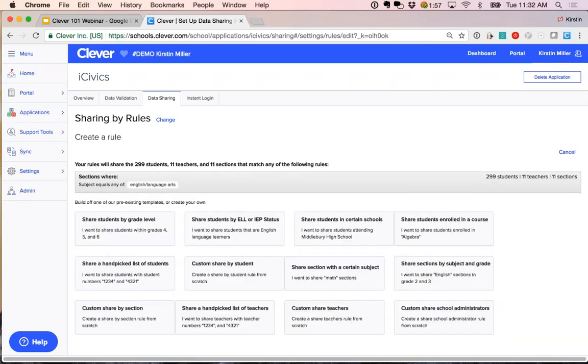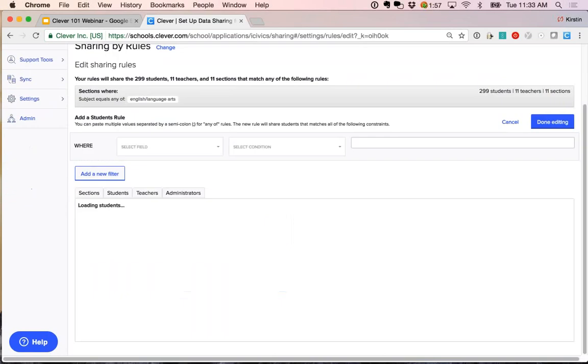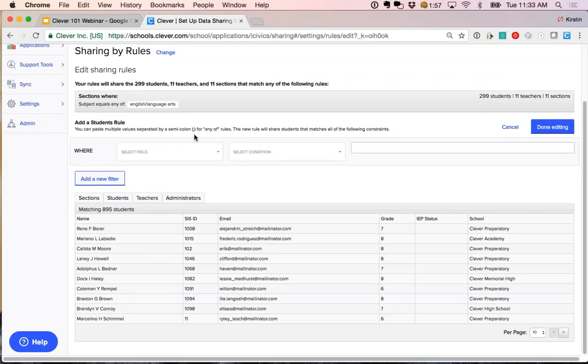I could add another rule. And then I want to custom share by student. So in the example that the person asking the question gave, maybe this should be shared with all 8th grade students, but maybe there are just a couple of 7th grade students that should also have the application shared with them. So let's go ahead and look at the options that we've got for the dropdown.